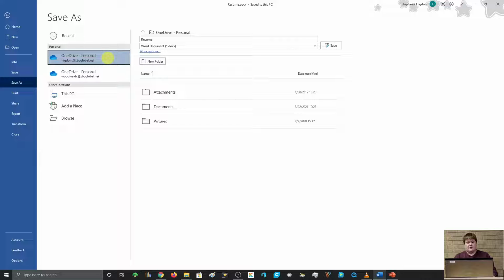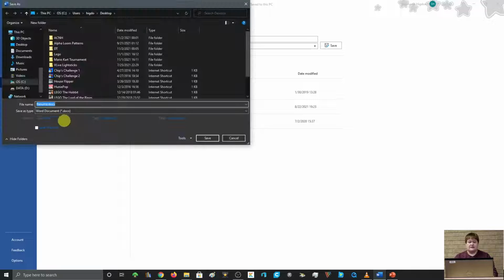To save it to your personal OneDrive, save files to OneDrive and personal. If you have a work OneDrive set up, then select your work OneDrive. You can also save it to a SharePoint site. If you want to save your file to another location, say your documents or your desktop, then select Browse to pick any location, and when you're ready, name your document and select Save.